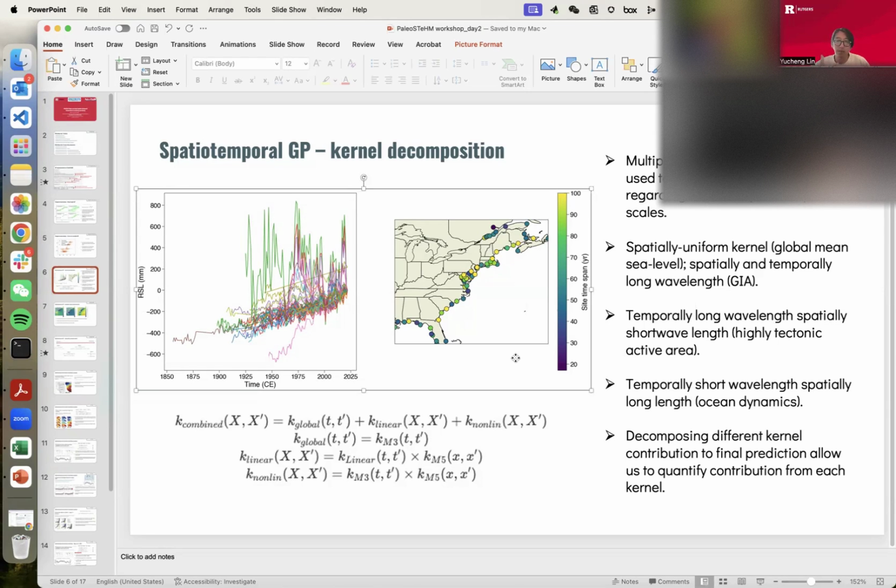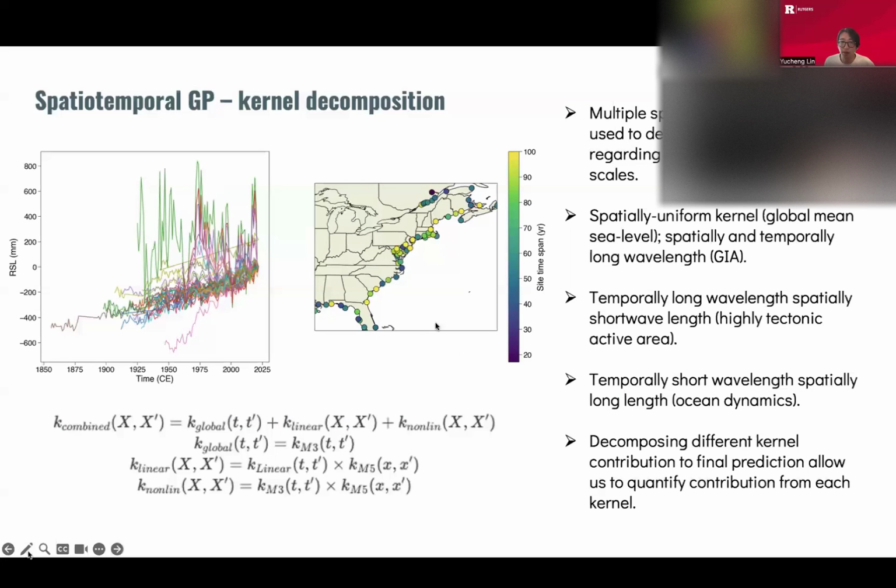So here we are using a spatial temporal sea level model to include those spatial correlations. Okay, so let's move to our next example. In this case, we are talking about kernel decomposition.